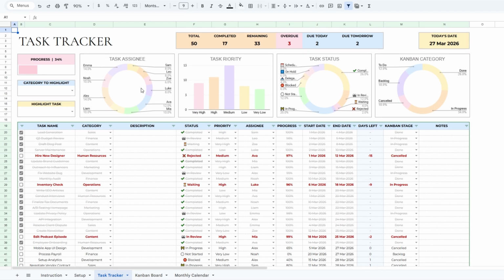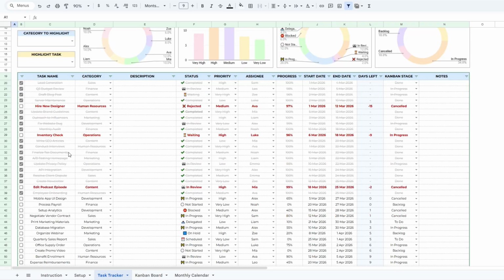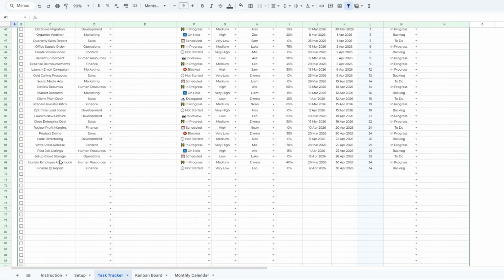Now, let's scroll down to the main task list table. I'll walk you through a quick example of how to add a new task. First, under the task name column, I'll just type in task name example. Moving to the next column, we need to choose a category. When you open this dropdown, you'll see the exact list of categories we created earlier over in the Setup tab. For this example, let's go ahead and select Operations.